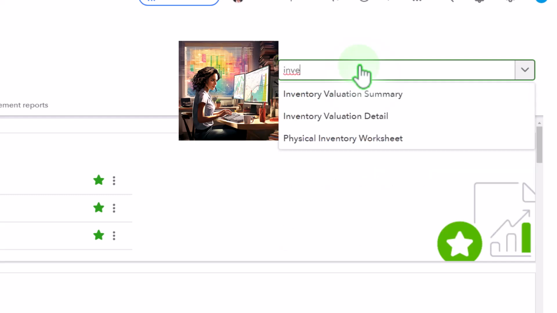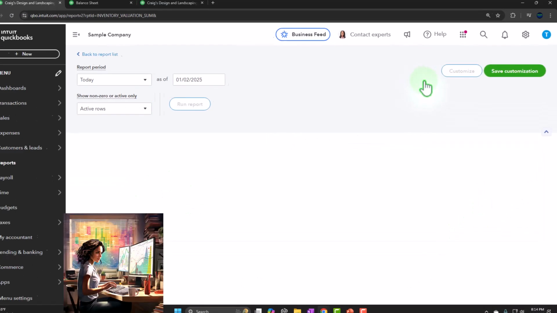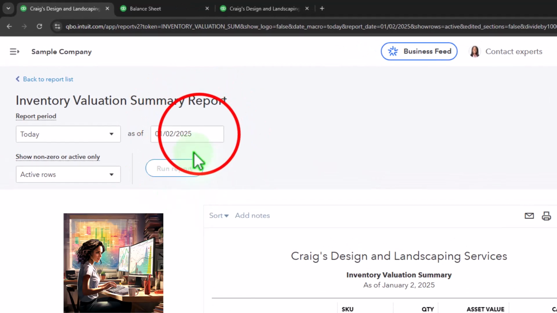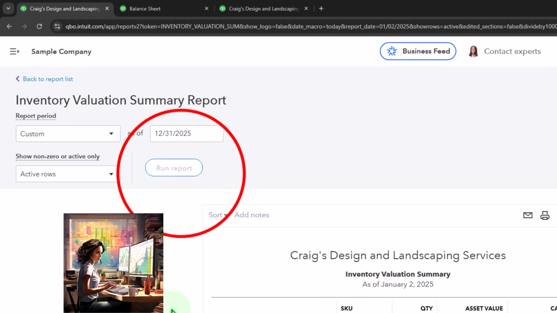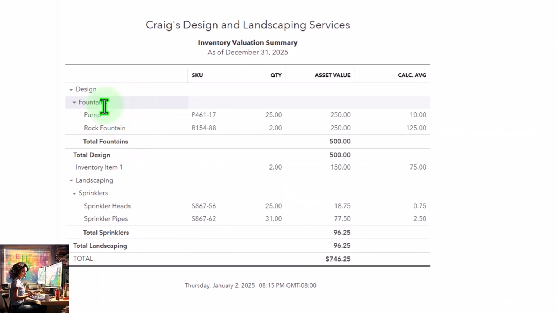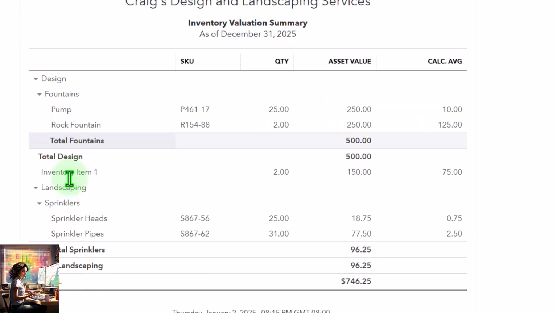Let's go to the inventory valuation summary. All right, we'll close up the hamburger up top, and let's change this. I'm just going to change it to the end of the year, 12/31/25, and then run it. All right, so there we have it. So now we've got the inventory items here, and then here's the new inventory item that we set up. These are categories. We'll talk more about how to set this up when we set up a new company file. But here's the 2 units of inventory, and the dollar amount is at the 150.